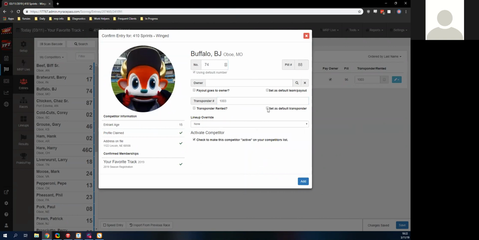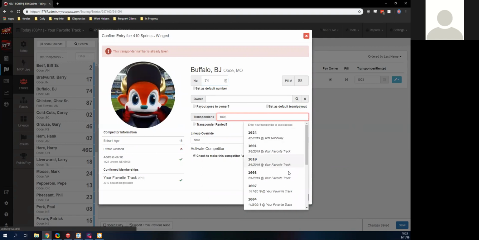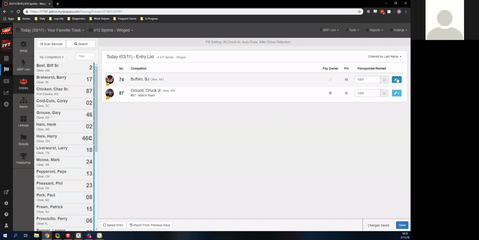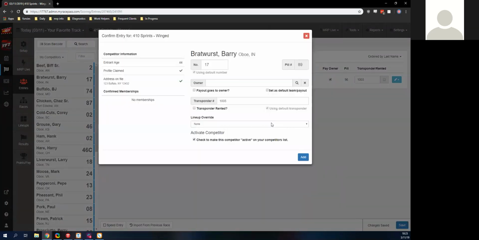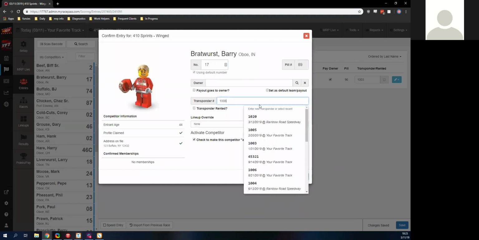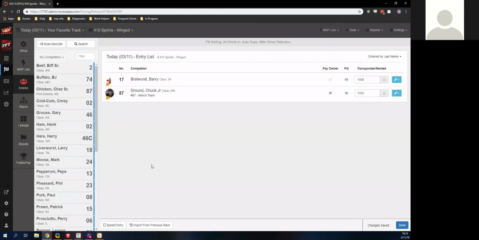If he does that right at the track, we can just set this as a default and save it. It copies one that I already have. Wow, that was bad luck on my part. And we could copy it and save it. I'm going to enter that in one more time. Okay, so you can see he has a default, but let's say he swapped it out and add it, and then this will update it. So next week he'll have that same transponder number.